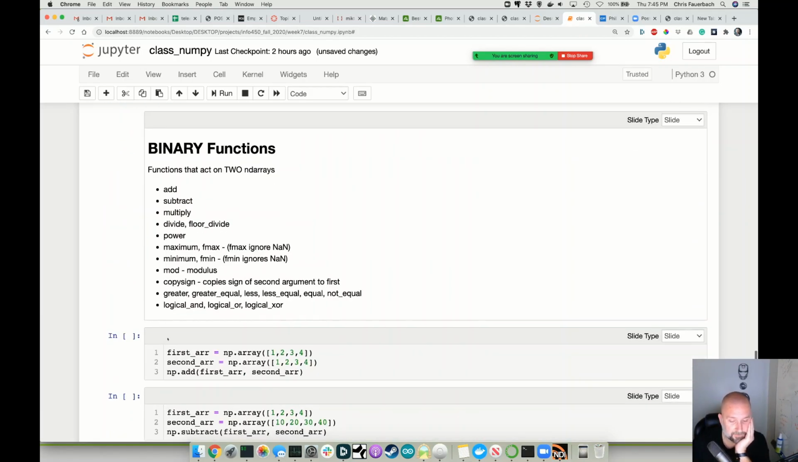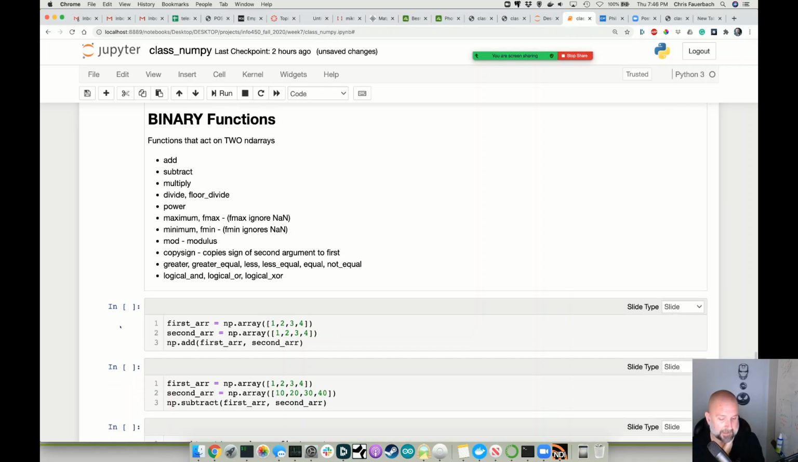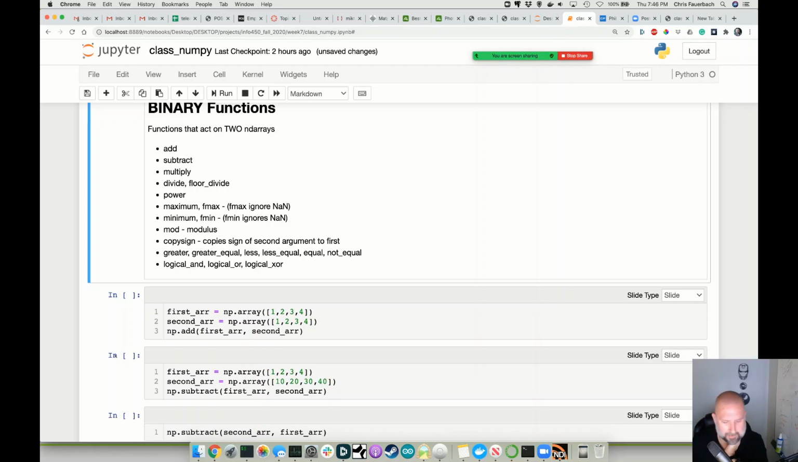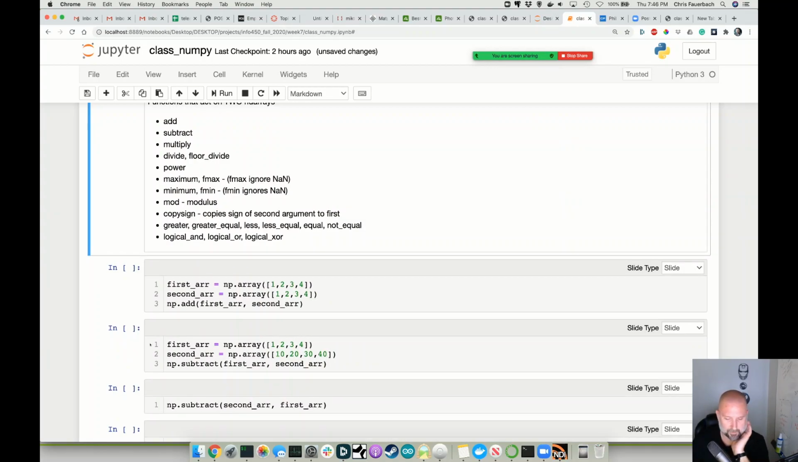Binary functions take 2 arrays to deal with. So you can add, subtract, multiply, divide, floor divide. Find the maximum number, the minimum number. And again, if you think about each spot that matches the other array's spot, when we do a maximum or minimum, we're comparing those 2 spots alone. Copy sign takes the sign of the second array's spots and puts it into the first, which is an odd function, but maybe that's another math thing. Greater, equal, less, lesser, equal, logical and, or, XOR.